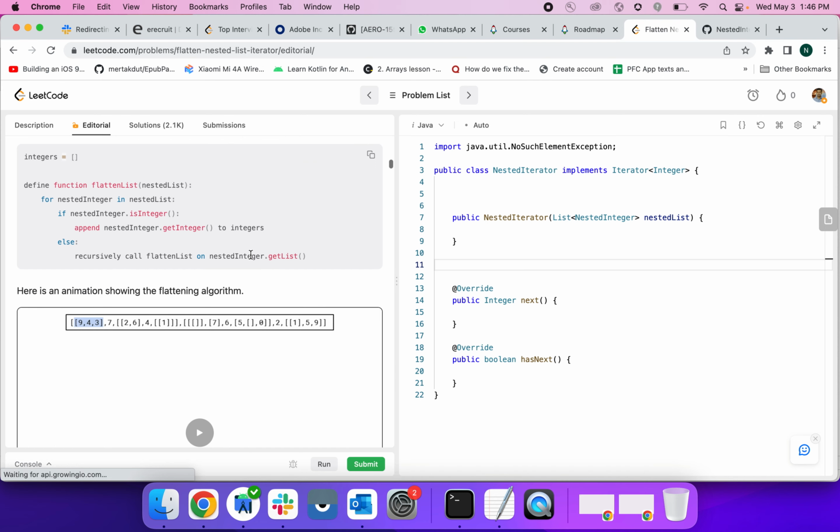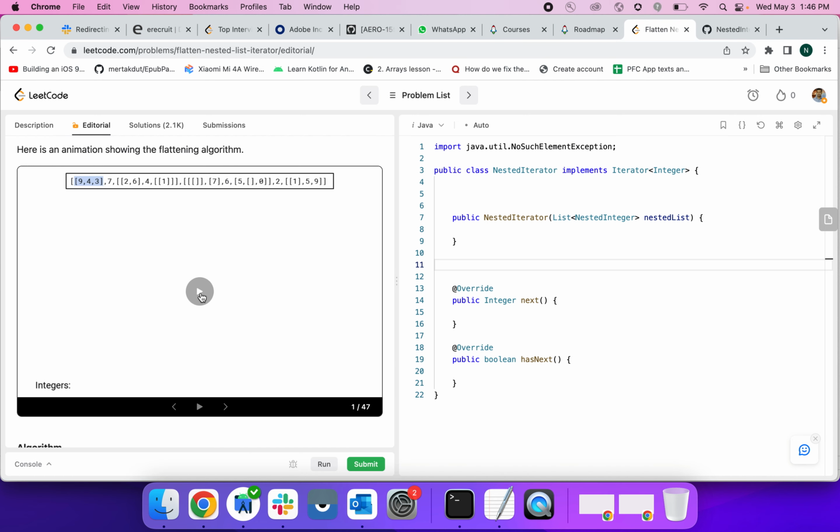You can see an animation of the solution. We have a nested array here. What we do is iterate the array with a depth first search, getting each element in each iteration. You can see the 7 was there, and this is the nested list. There is a list, and inside the list there is another list. So first it executes the list, then inside the list it tries to execute the inner elements, like 2 and 6.